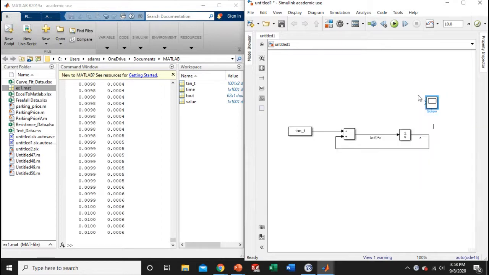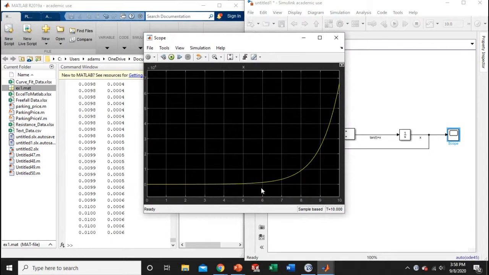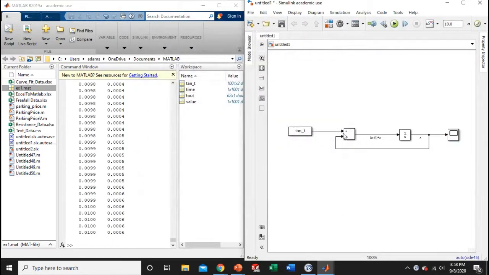Let's see what the scope looks like. Let's see what the plot of this looks like. And then I'm going to show you how to output it to the workspace. This is the typical way to do it. I usually don't use From File blocks because they're a little less all-inclusive. It's a little bit harder to do things from a file. And so this is the correct plot. This is what it should look like. And so that's how you use a From Workspace.